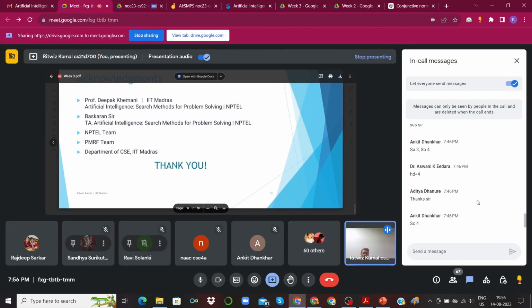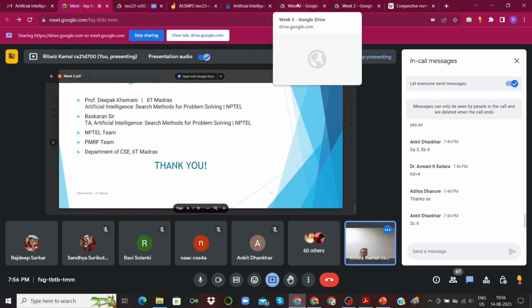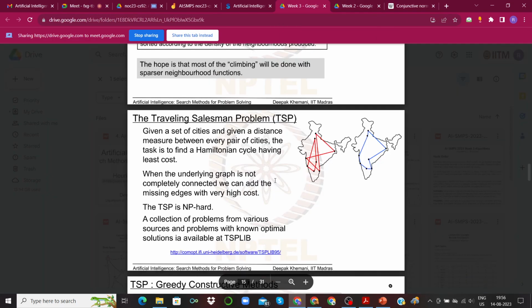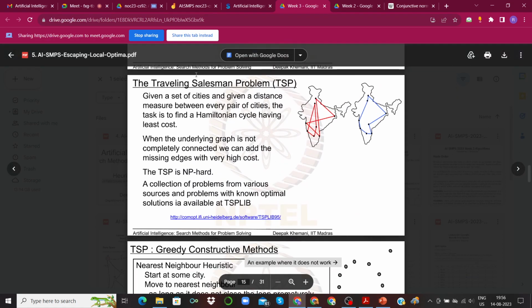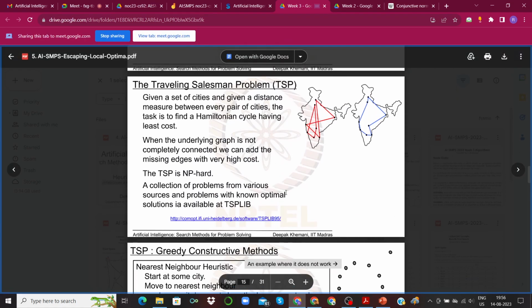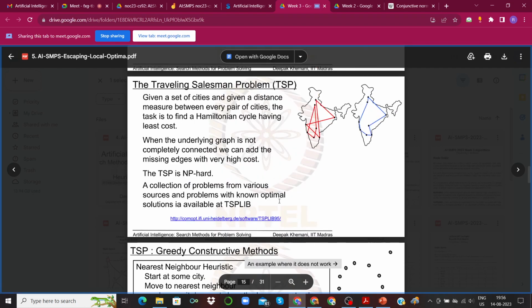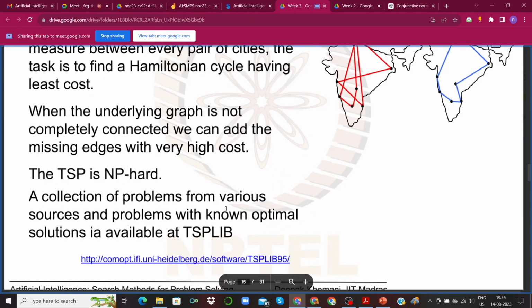Okay, so coming back to a few doubts from the very beginning of the session. Let me quickly check, some of you were asking doubts about the traveling salesman problem, right? So let me go back to the traveling salesman problem. This is how a traveling salesman problem is defined.